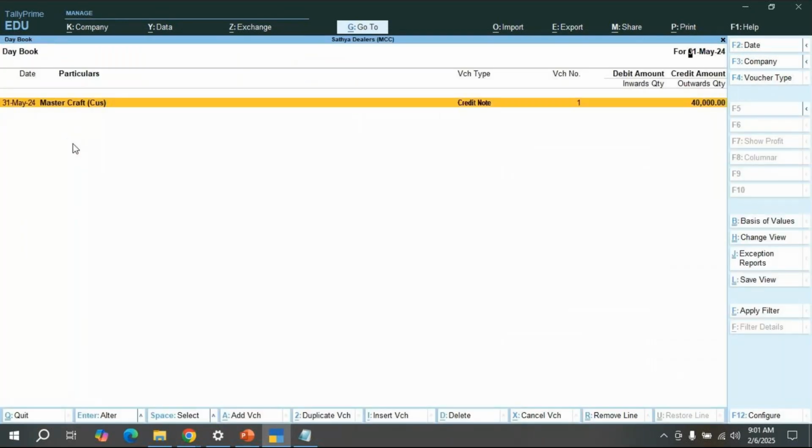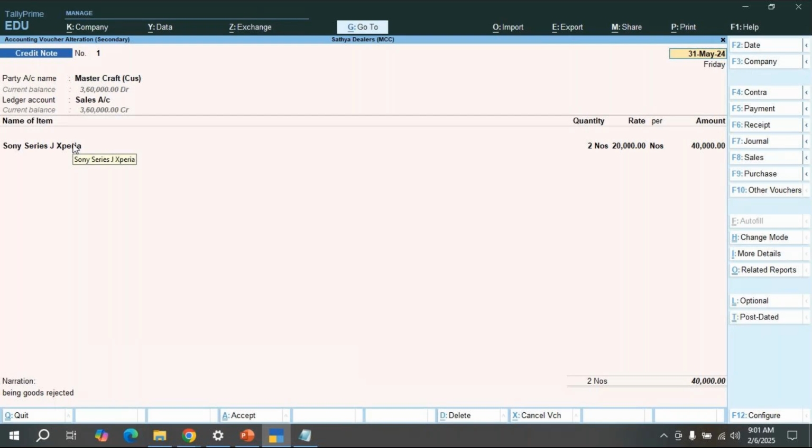See, the credit note details are going to display. We rejected like this. Any doubt is there in that? No doubts, nothing, ma'am. No doubts.